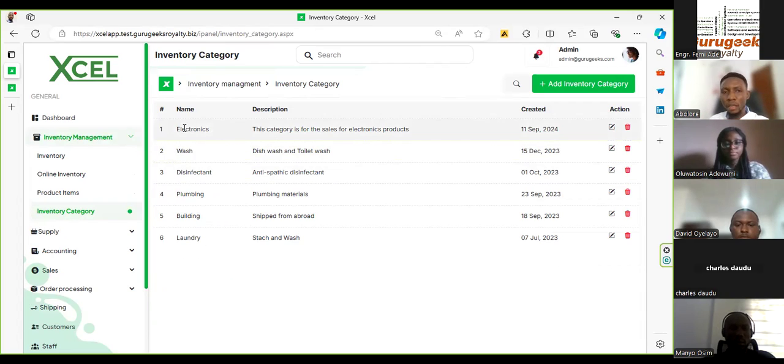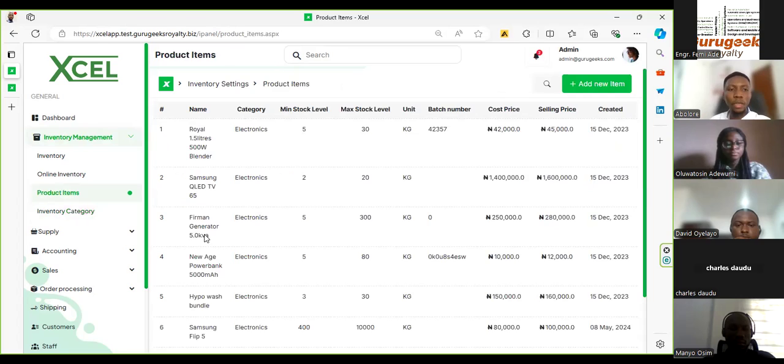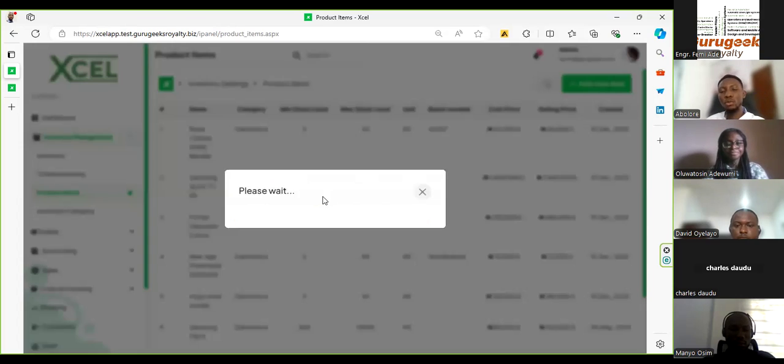So you can see the electronics category here, and if you want to add an item into your catalog, you just have to come to the module here and select product items. Here we've made it simple as well. If you need to add an item into your entire business chain, you just need to click on this action button here and then add an item into your inventory. And don't worry, this is not a repeated activity.